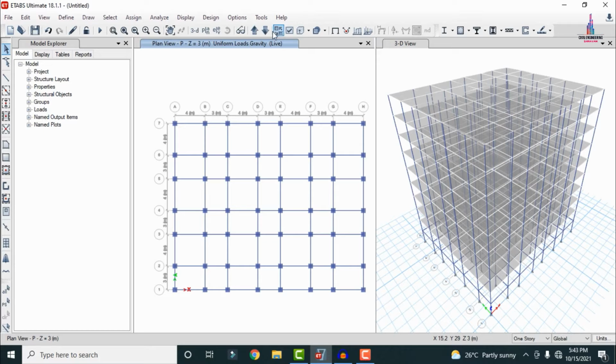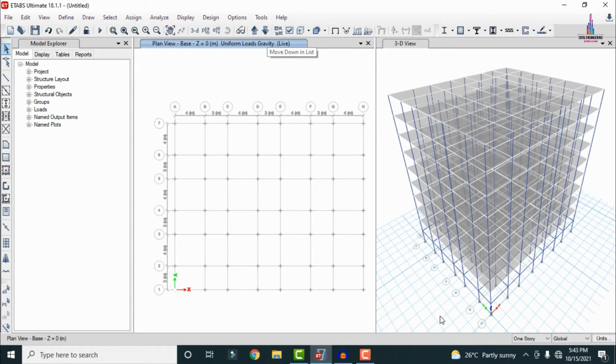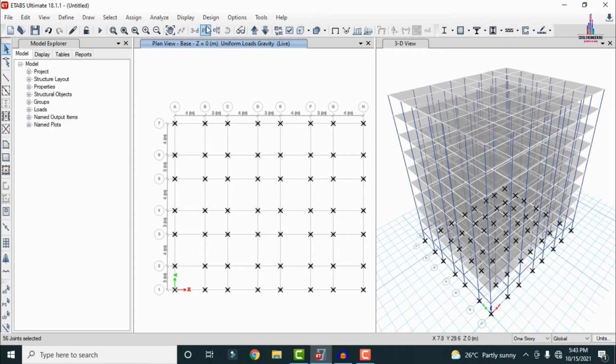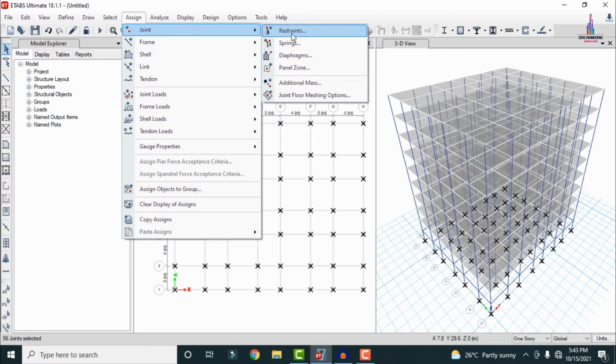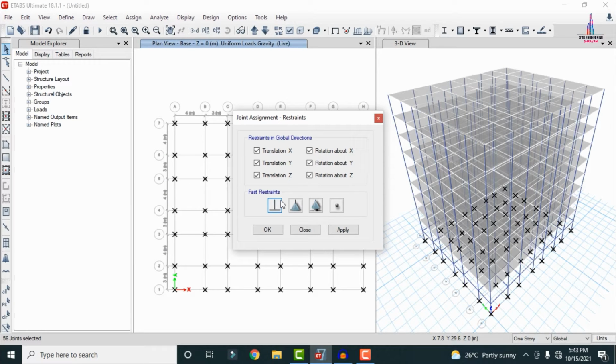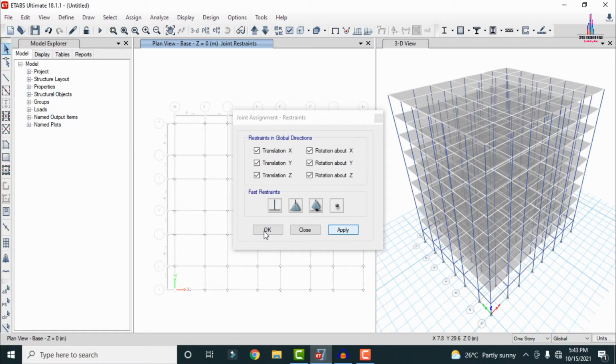For that, initially we need to go to the base of the 8-storey building model. Select the 1-storey option, and select all the node points at the base. Click on Assign, Joint, Restraints, select the fixed support condition, click on Apply, click on OK, so that the fixed support condition will be applied at the base of the building.